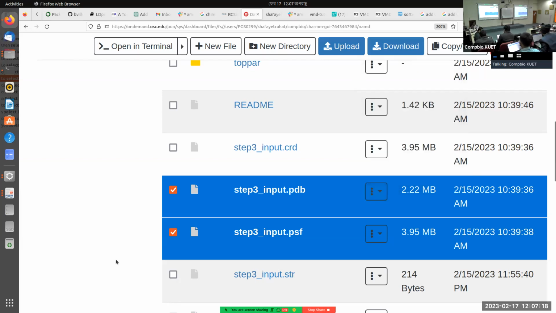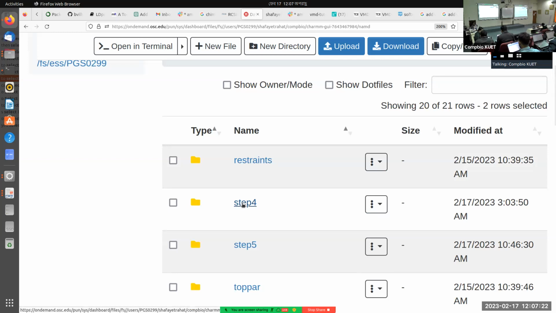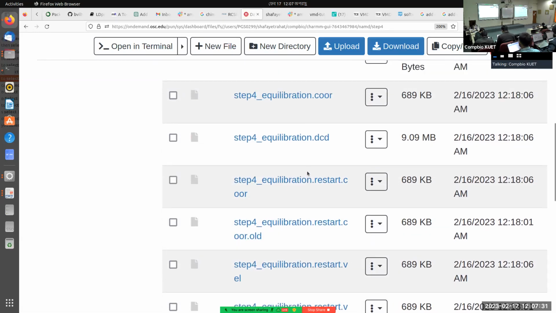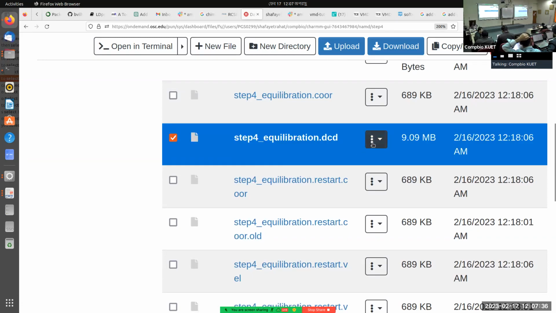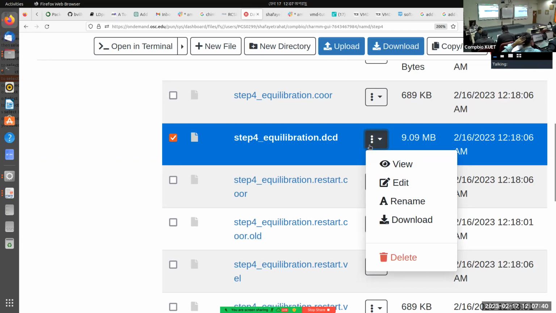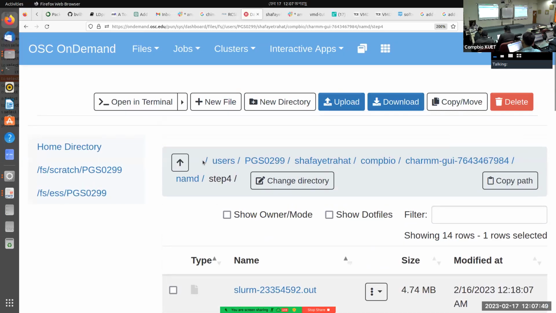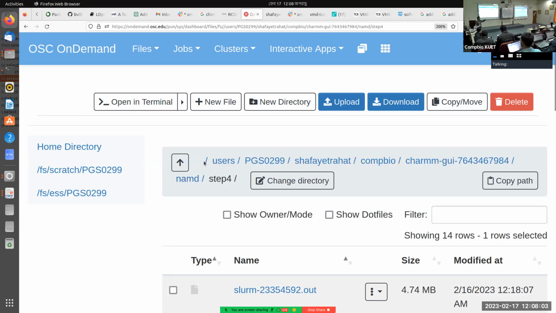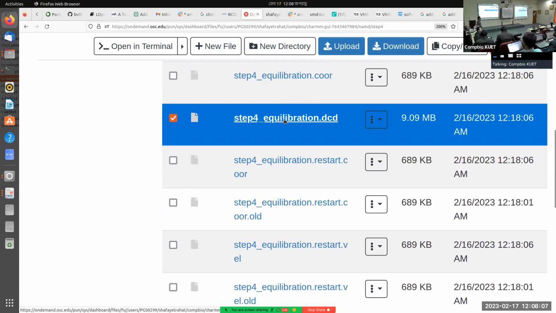Done? Okay. Now you have to go to the step 4 folder. Click on step 4. You'll see a file named step 4 _ equilibrium.dcd, this file. Also download this file. Yeah, in step 4. Check if you are seeing this directory. This DCD file. Okay. So download it from here.